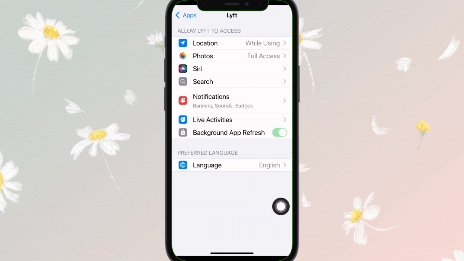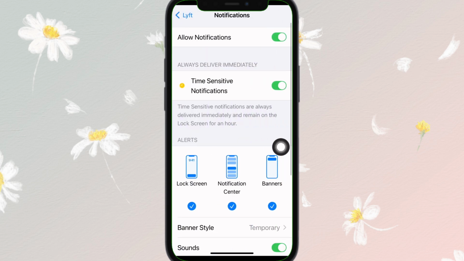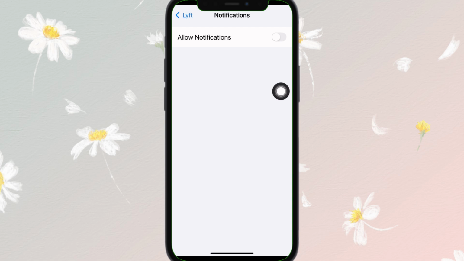Now here you can find notifications, tap on it. Now to disable it, simply tap onto this allow notifications button and disable it. Just like this. Now you can see the notifications are now disabled. Now do the same process. And that's it. This is how you can disable notifications in the Lyft app.